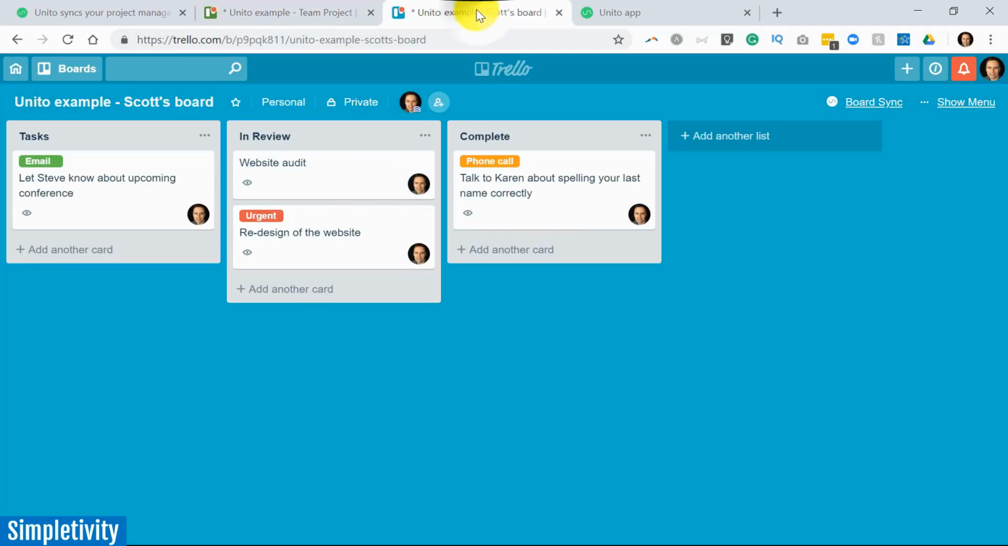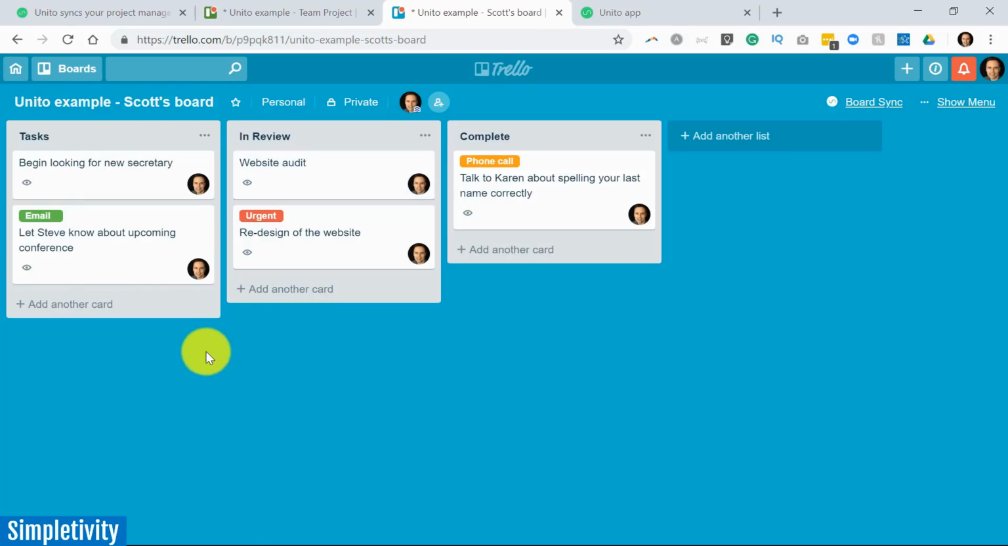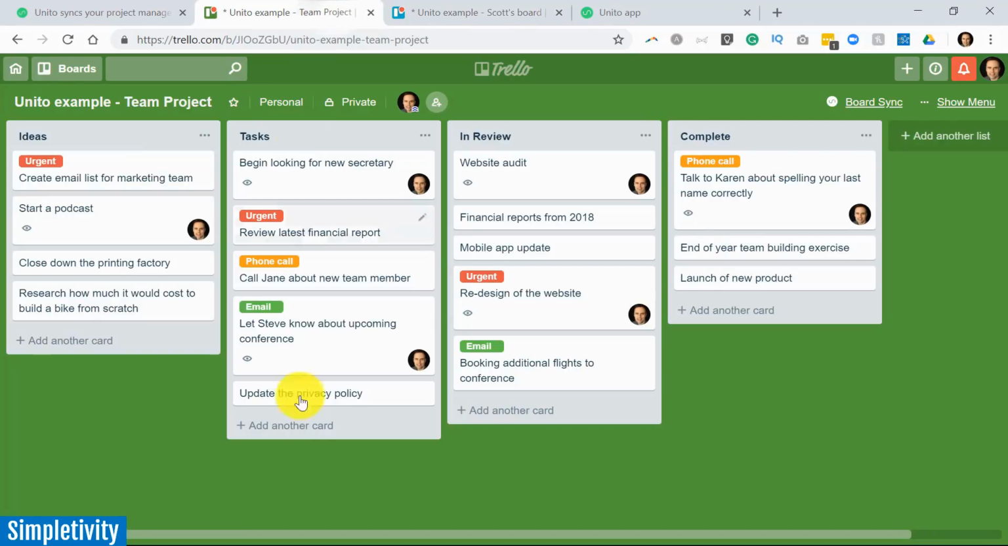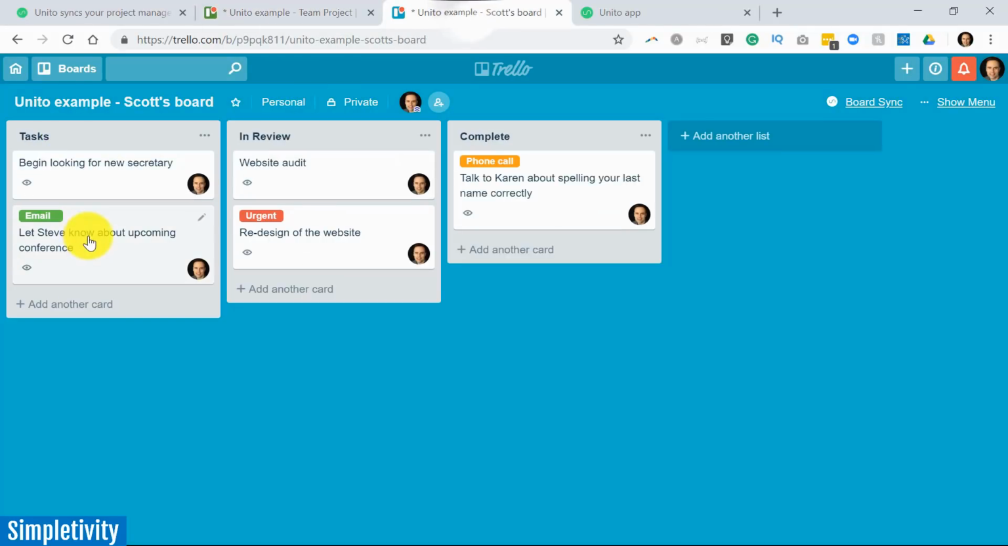Well, let's go back over to my personal board, and there it is. Took just a split second, but now I have that new task. It reflects in my tasks list, just like the master tasks list. I can see it there within my own personal board. Now remember, it goes far beyond just matching lists to lists.